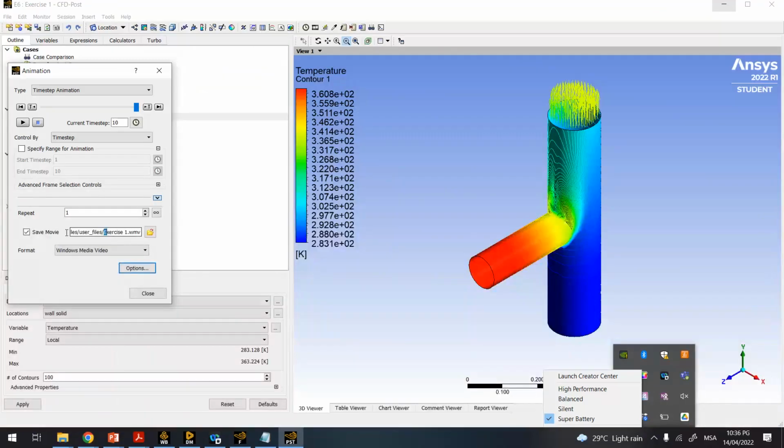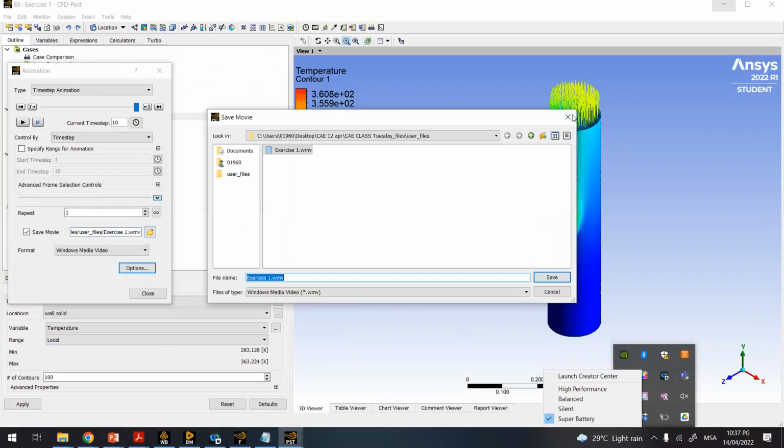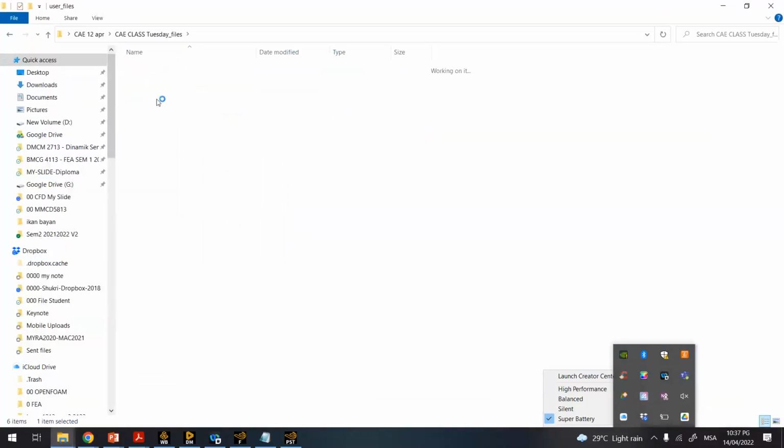User file. CAE class Tuesday user file under Tuesday files, user files. Kat sini. Okay. Kembali folder ni. User file. Okay. So dekat sini lah.